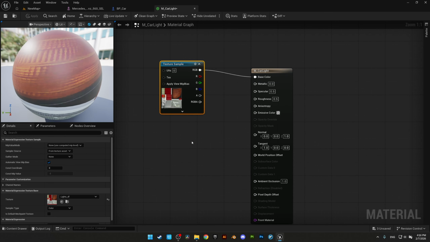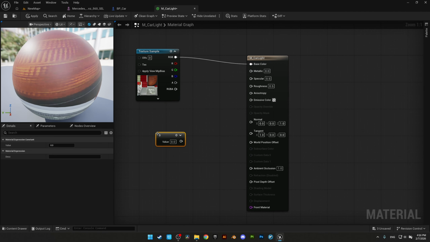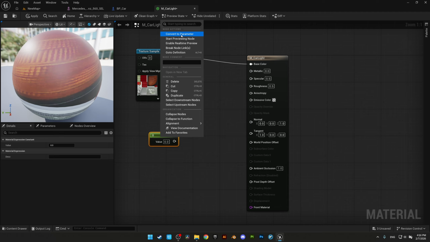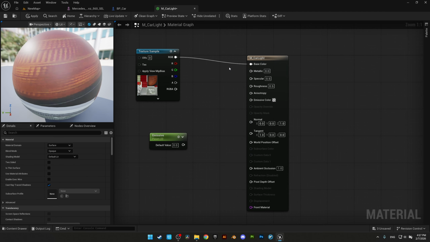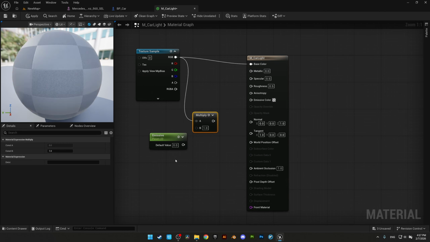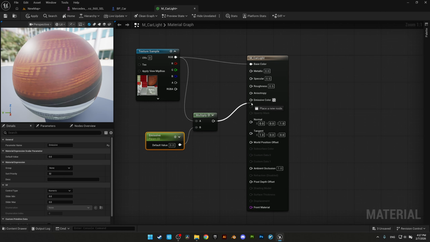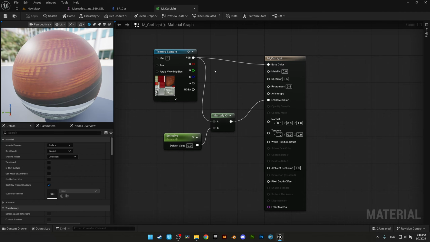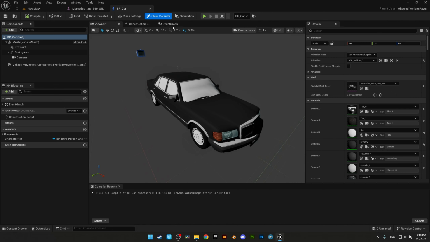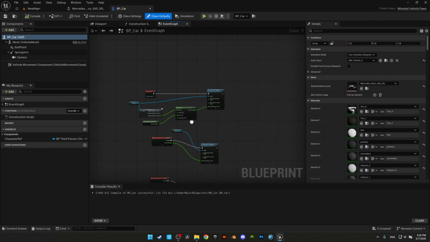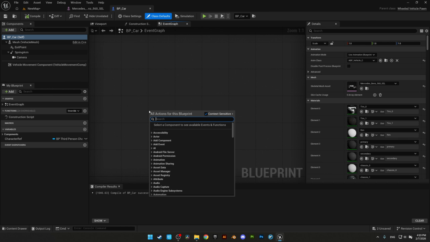Alright, let's get back to car light material. Let's multiply the texture by a parameter and connect it to emissive color output. I'm gonna name the parameter emissive. And this way we can control the emission of material in runtime. Alright, let's open up car blueprint and go to event graph tab. Now the goal is to turn on and off the lights using the L key.